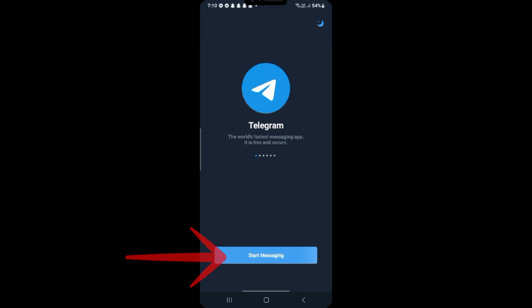Now just enter your phone number, verify it with the code you receive, and you are all set to start chatting. And that's it. You have successfully downloaded Telegram on your phone.